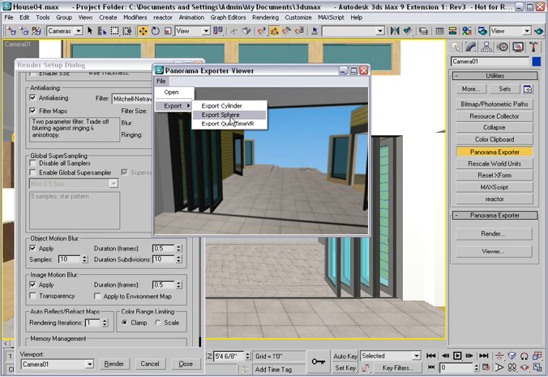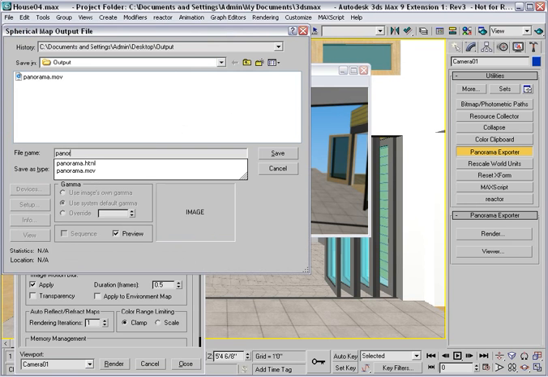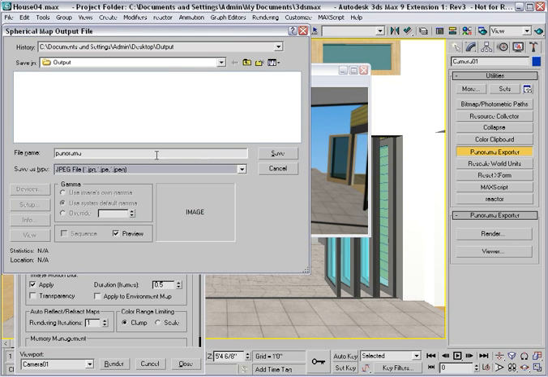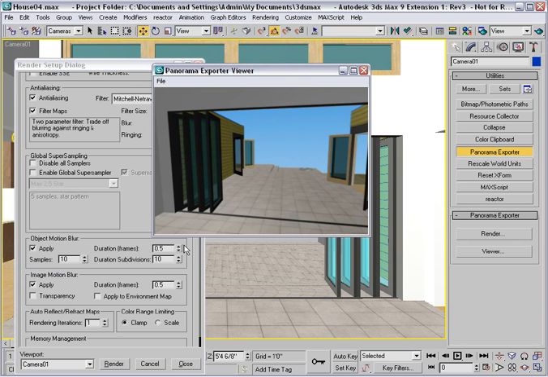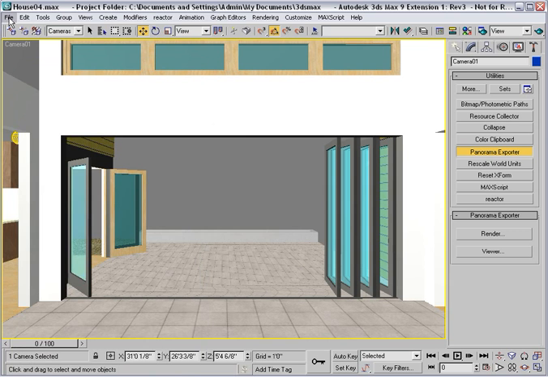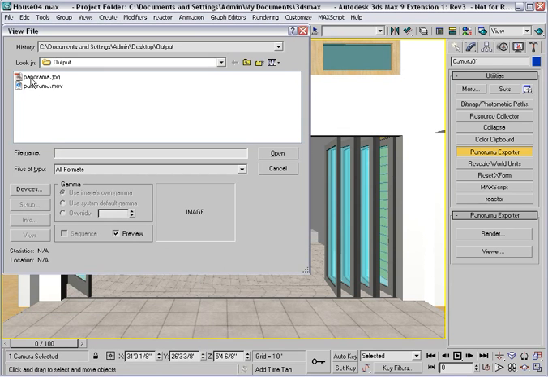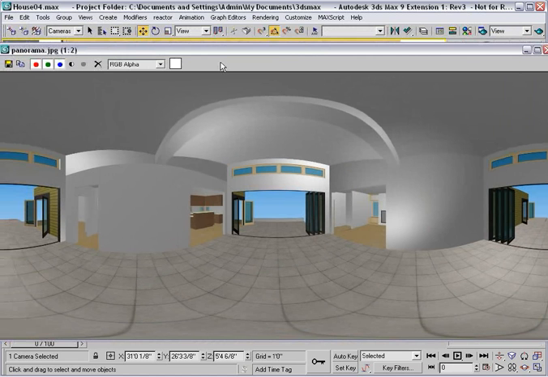I'll export a sphere image of this panorama, and I'll just call it Panorama JPEG, and I'll set the quality at about 76. Then I can close the viewer and the render setup dialog, and I'd like to show you what we just saved. Go to the File menu and select View Image File, and then open up the Panorama JPEG. So this is a spherically distorted image that is suitable for use in third-party panorama solutions.